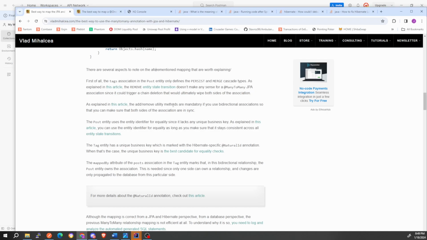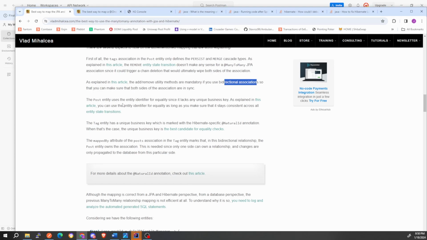The add and remove utility methods, which we already saw, mapping children to their parents, are mandatory if you use bidirectional associations so that you can make sure that both sides of the association are in sync. Yep, we're cool with that. The post entity uses the entity identifier for equality since it lacks any unique business key. Okay.